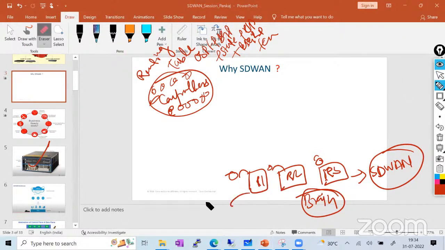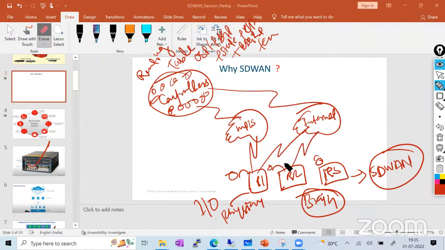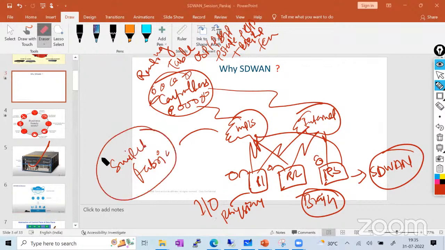So let's suppose this is your IO module, input output module. The physical connection is going to happen here. They basically need to connect with some transport, right? And this transport could be MPLS or the internet. So when they connect over MPLS and connect with the controllers, then they act as a fabric, basically the switch fabric in terms of the single box scenario, right?